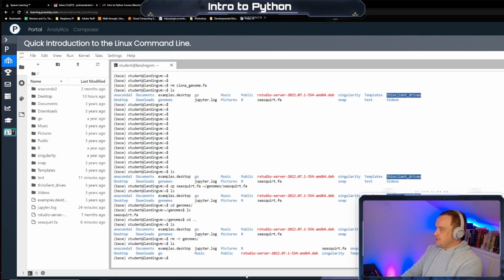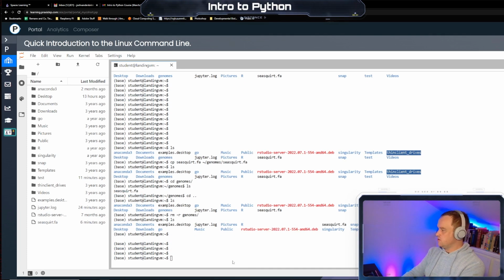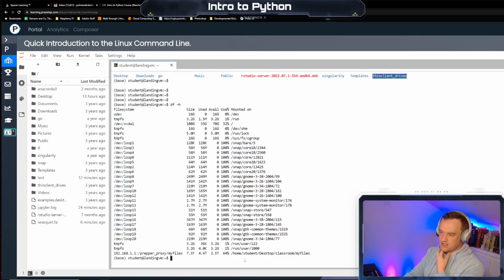Okay, let's move on to some other commands. There we go. So df -h. This shows the amount, like our system data, like how much memory and all that stuff that you have available.